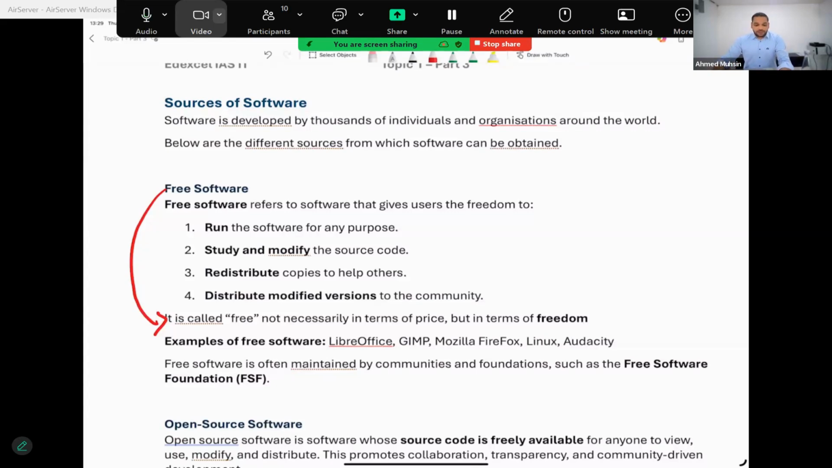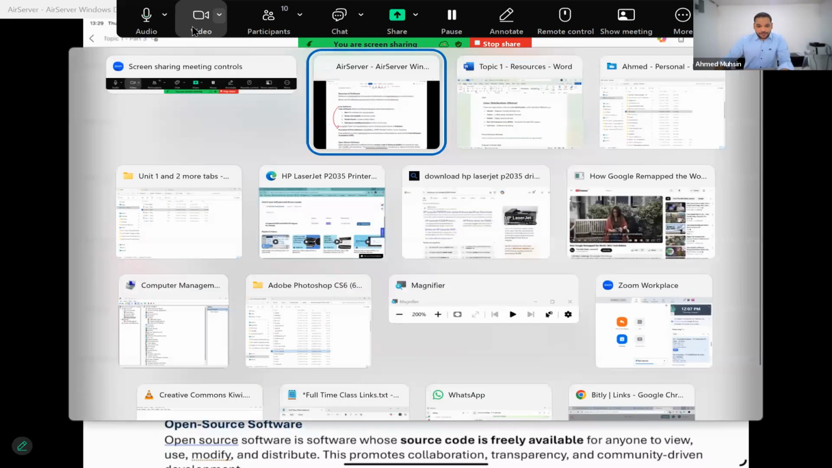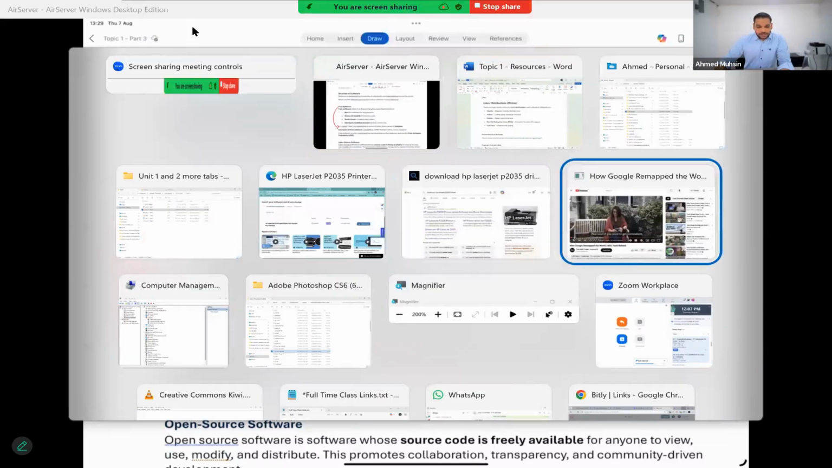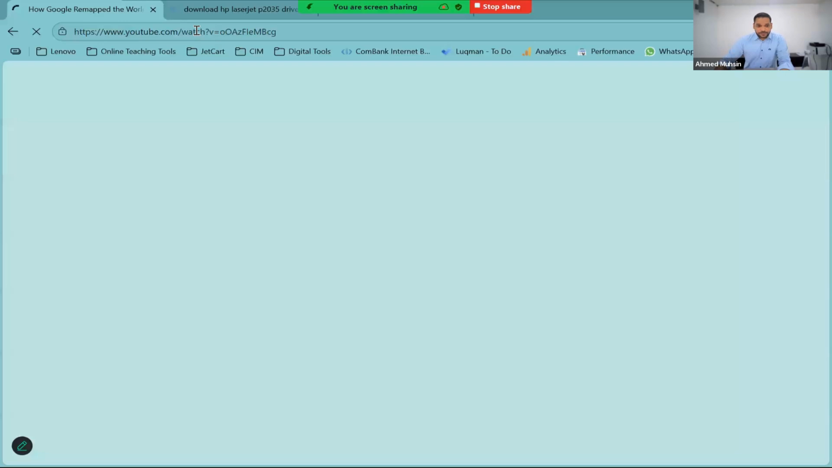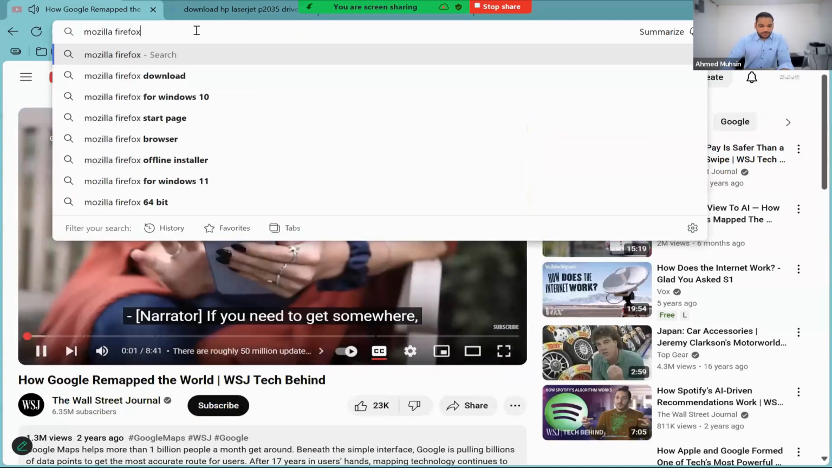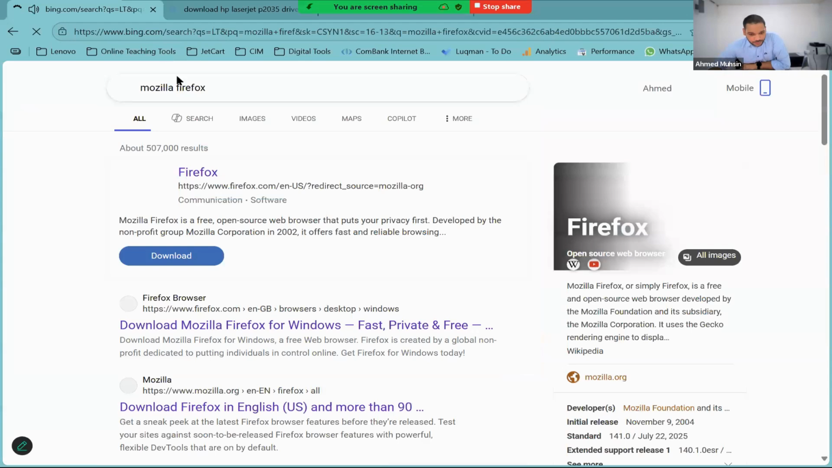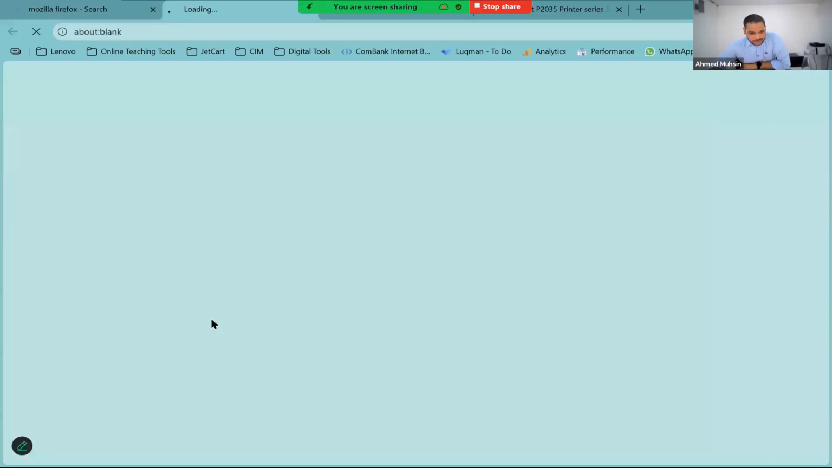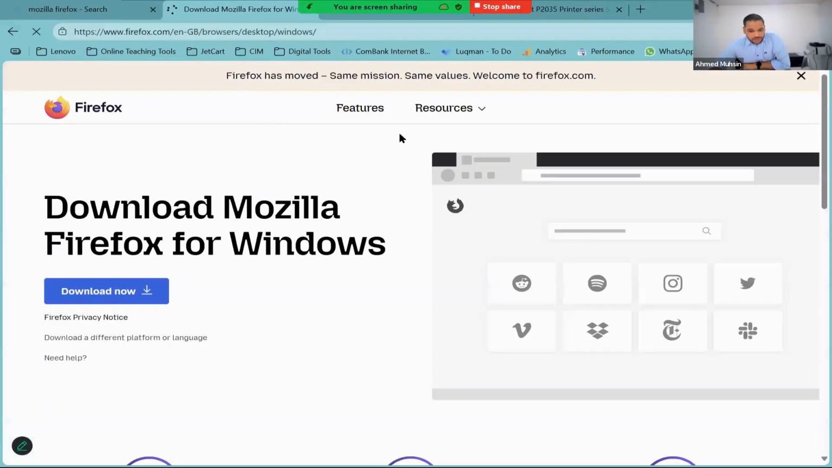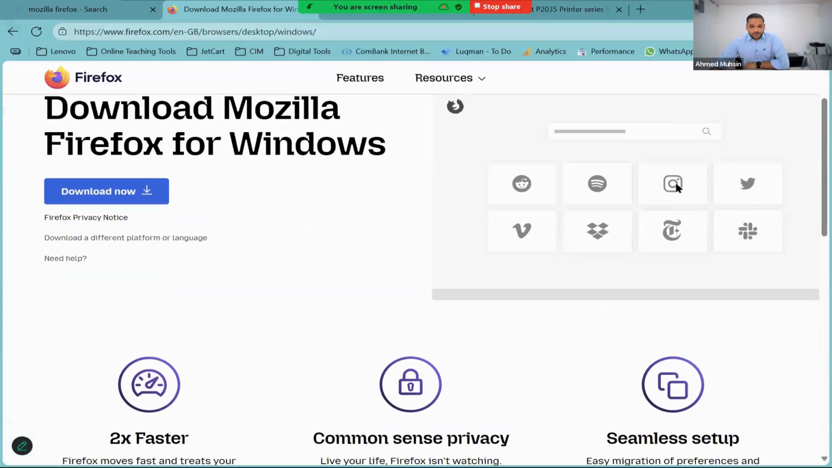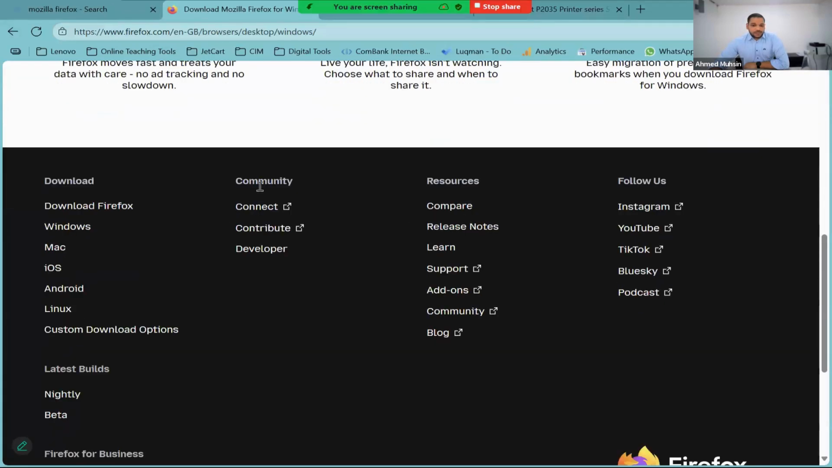Okay, so everyone, can you all read this with me now? Let's go to Mozilla Firefox's website. So let's go into their website. And now guys, when I come into their website here, you can see download and all that. Now if I scroll down here, what does it say? Community, connect, contribute, developer. Can you guys see this? So I'll just go into connect.